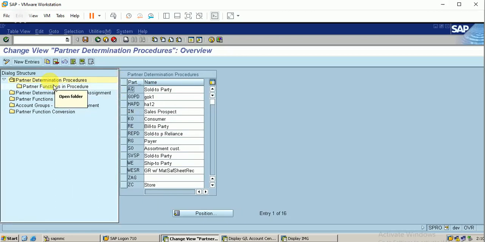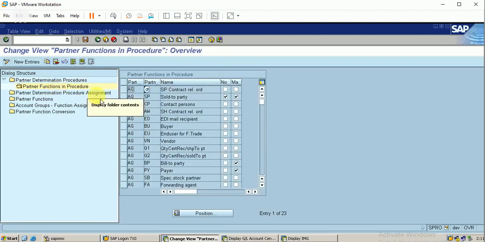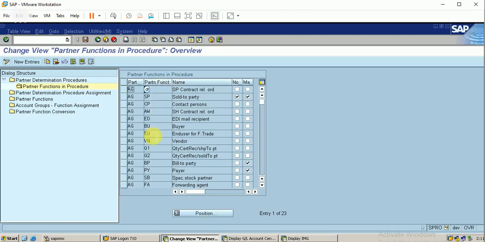Okay, the first step is partner determination procedure. There are a number of procedures available. These are the procedures. So I'm going to select the AG. This is the partner determination procedure. I'm going to use it. Let me select it and click on partner functions in procedure. Double click on it. Okay, you can see that this is my procedure. My procedure is linked to many of the partner functions. So these are the partner functions.